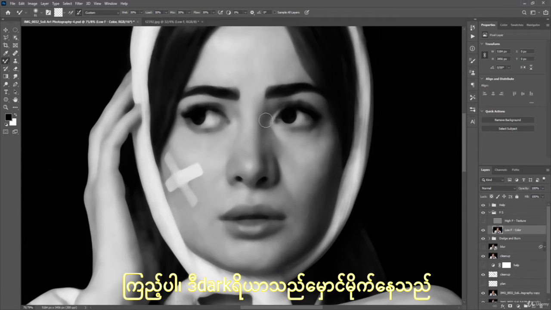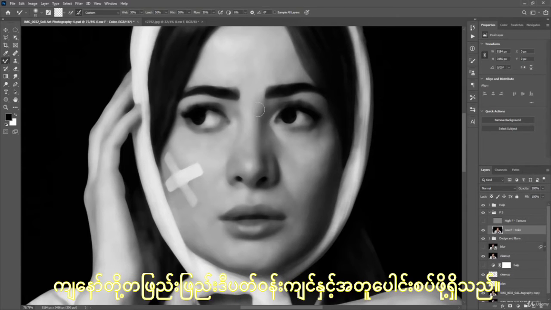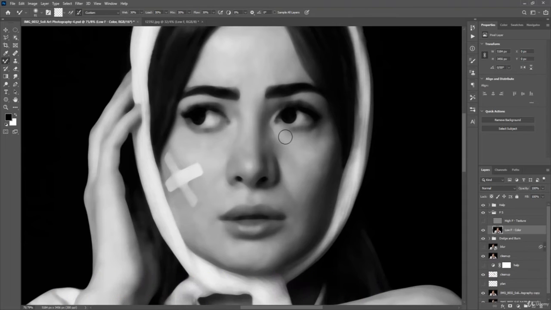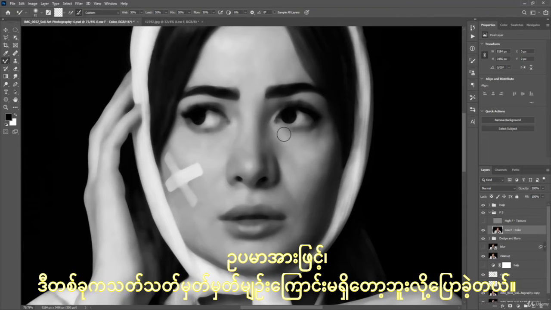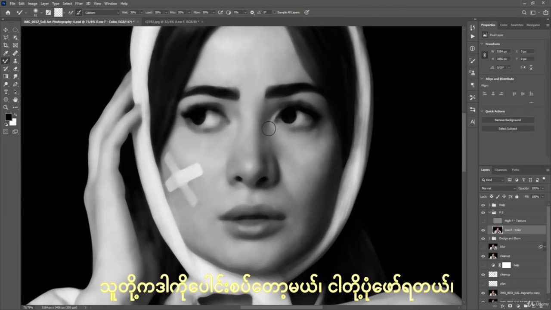So see, this area is dark. We have to gradually combine this with the surrounding areas. For example, this one, see, there is no specific line anymore. We are going to combine this and we kind of are shaping and painting, but carefully.